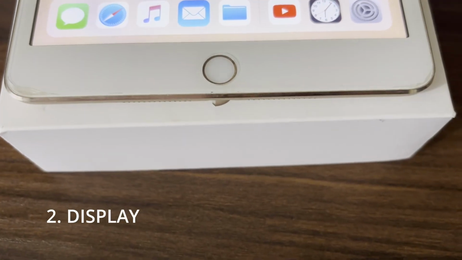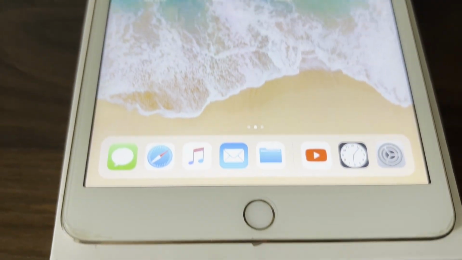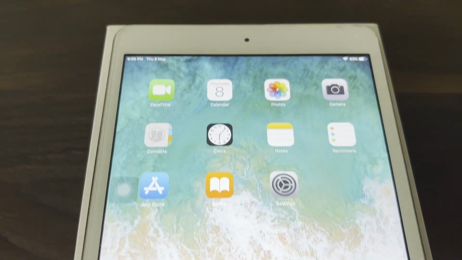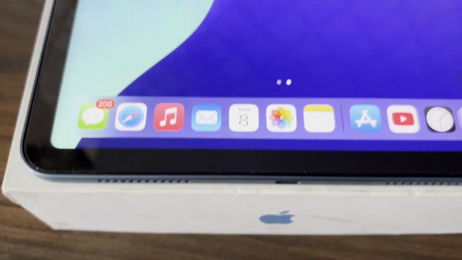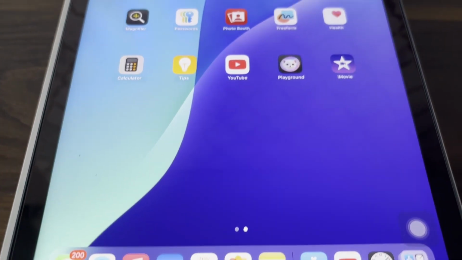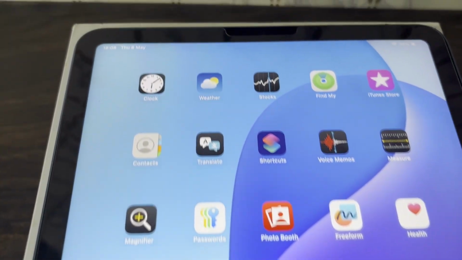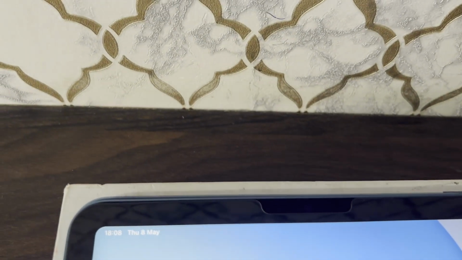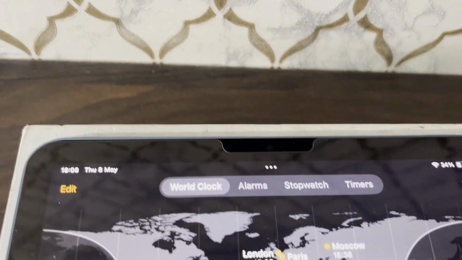The Mini 3 has a 7.9-inch Retina display with thick bezels and the classic home button. Now check out the iPad Air, a 10.9-inch Liquid Retina display with a modern edge-to-edge fit. It's brighter, sharper and much more impressive.